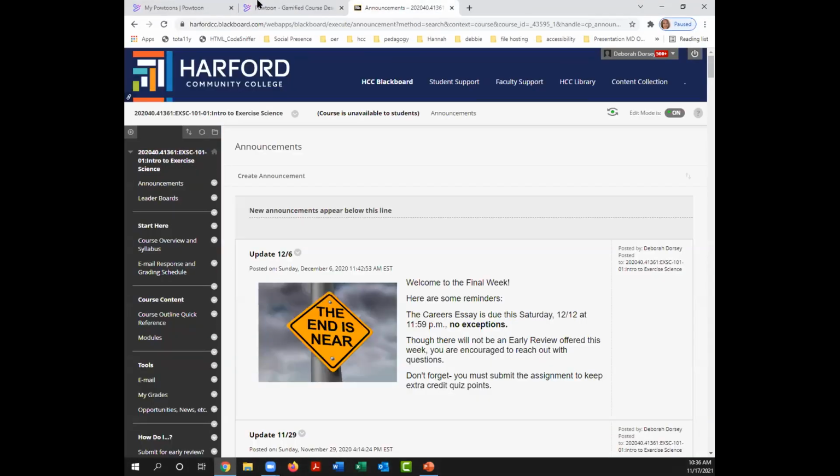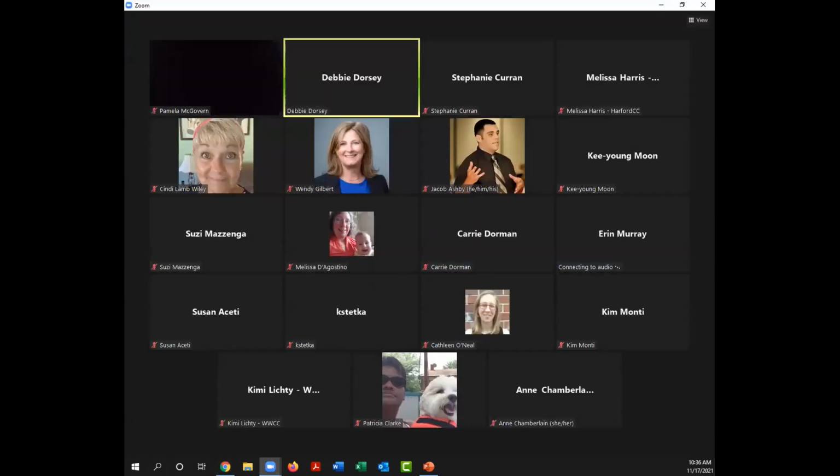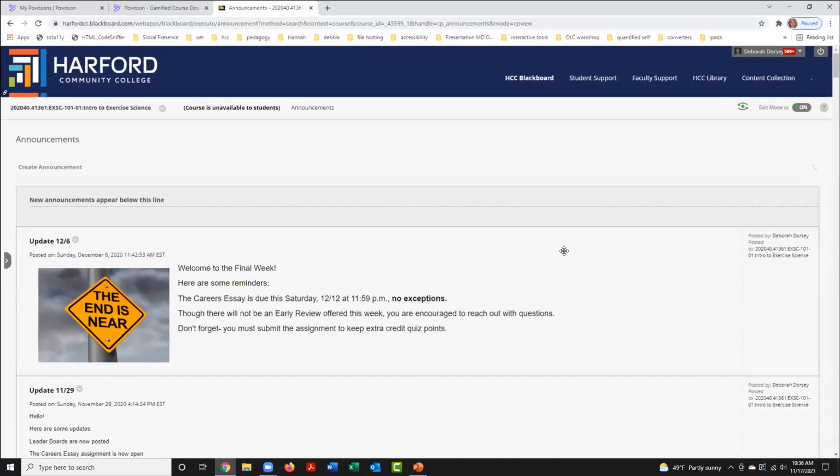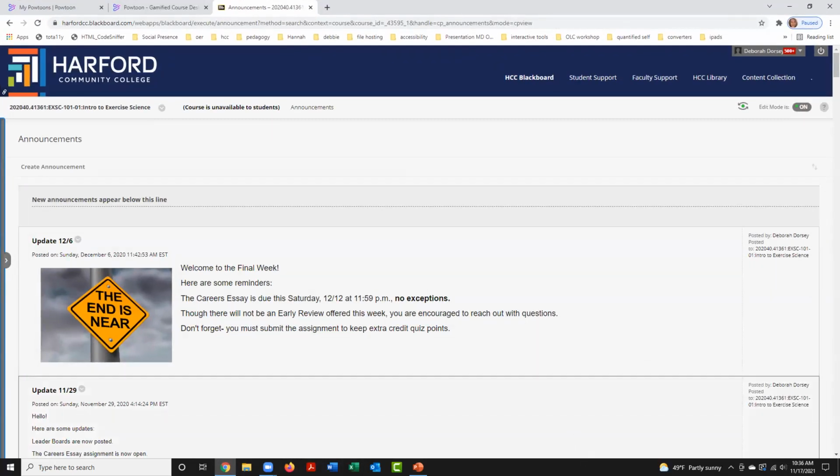I just switched gears here, but I think what I want to do is switch my share to screen 1, and I'm going to bring this over here so it's a little bit bigger. Are you able to see Blackboard now? Yes.